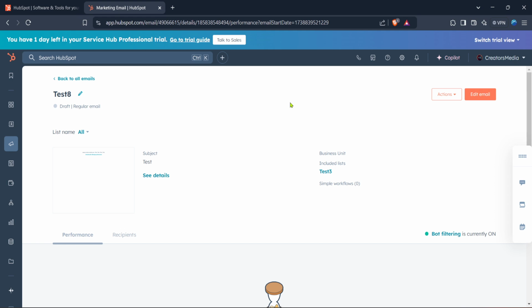And that's it! You've successfully navigated through the process of cancelling a scheduled marketing email in HubSpot. This skill is particularly handy when changes arise unexpectedly and you're required to adjust your marketing strategies on the fly. By following these steps, you ensure that your communication is timely and relevant, enhancing the effectiveness of your marketing efforts.